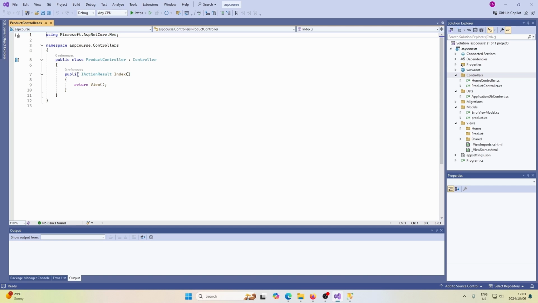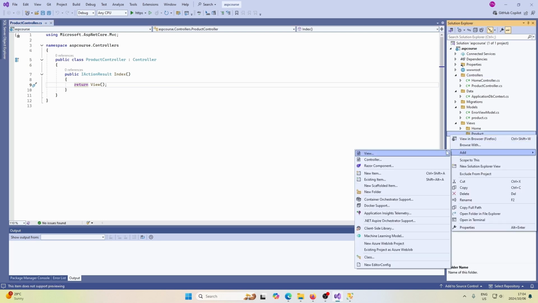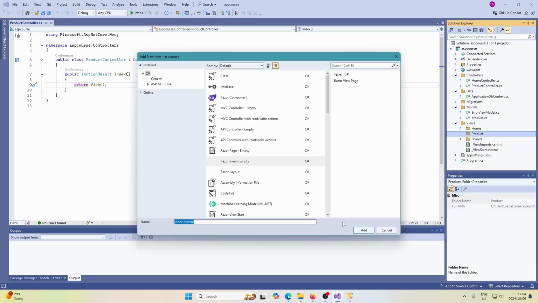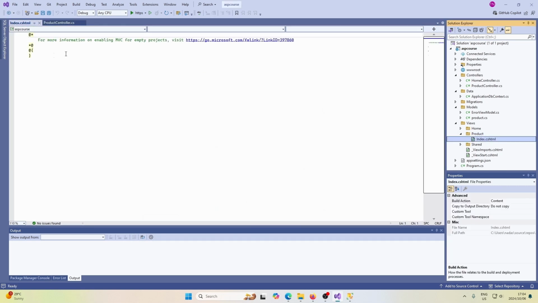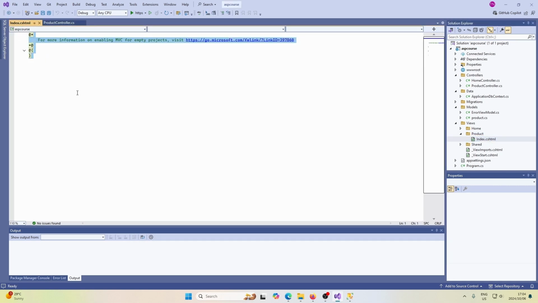So in our product controller, we have one function, and this is just returning the view. When I first showed you how controllers work, I told you that if there's no view passed in here, it returns a view with the same name as the function name. So in our products folder, let's create a view called index, which this will return. And here we don't need any of this, so we'll just delete that. And right now let's just put an h1 tag and just make sure that this is working.